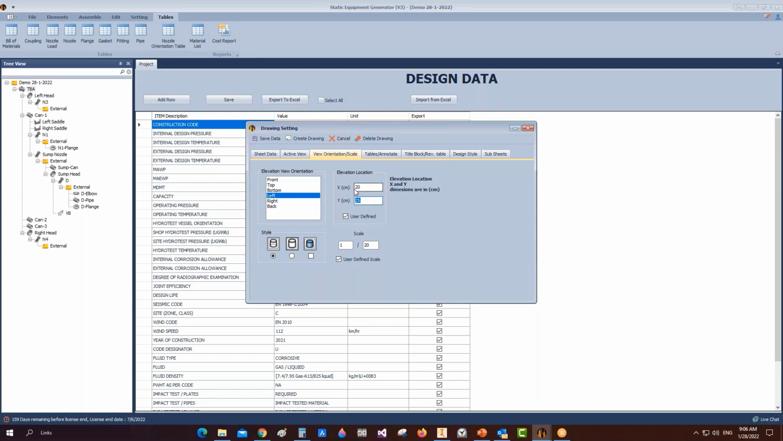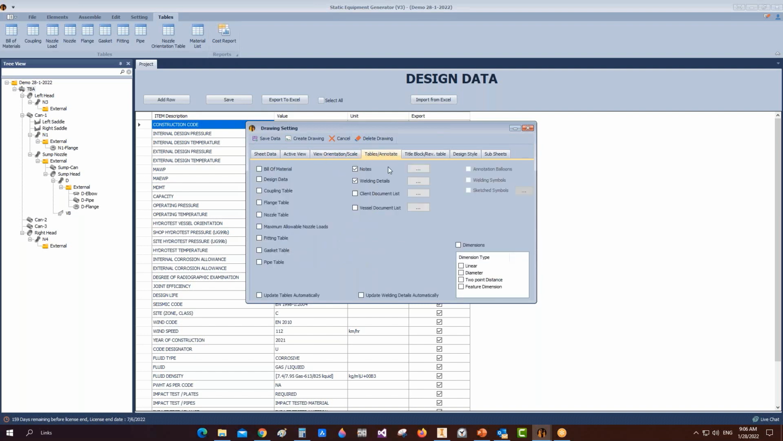From here, we will define the location of the views, and let's keep it with 30 at the beginning. After that, we can modify it to make sense after creating the drawing. Here we have the scale of the equipment, and here from tables, let's add the bill of material table. Let's make it appear on our drawing, and the design data table, the nozzle table, and maximum allowable nozzle load table. So those tables will be exported to our drawing.